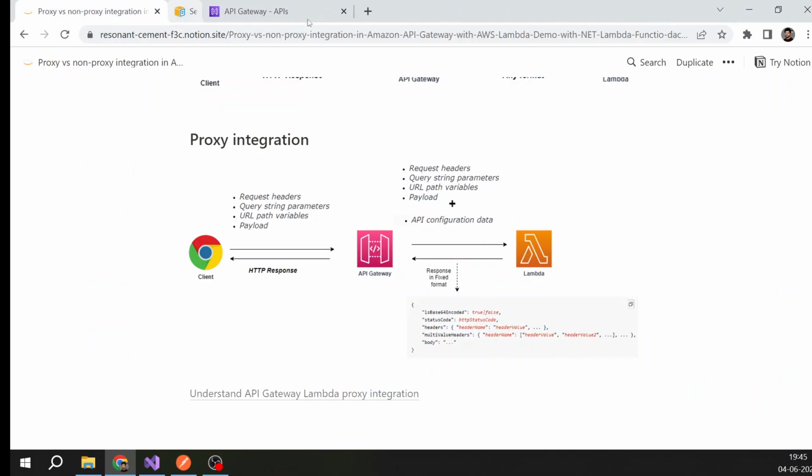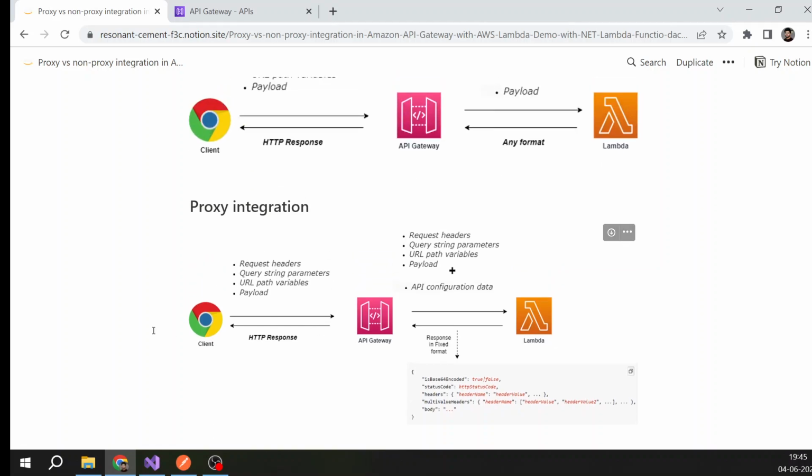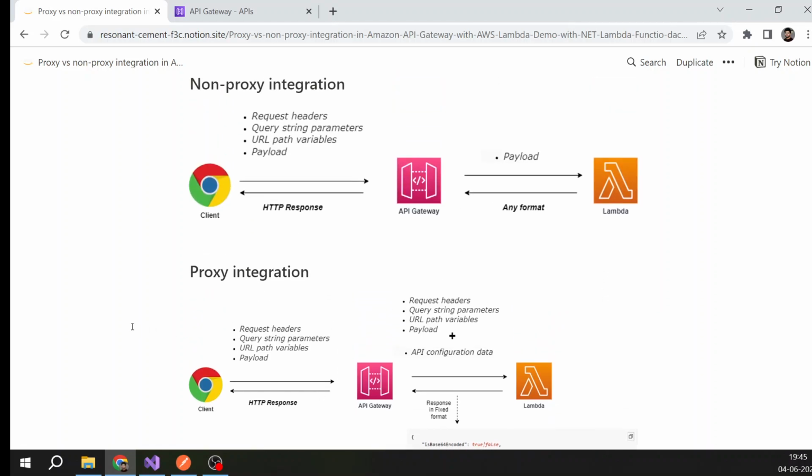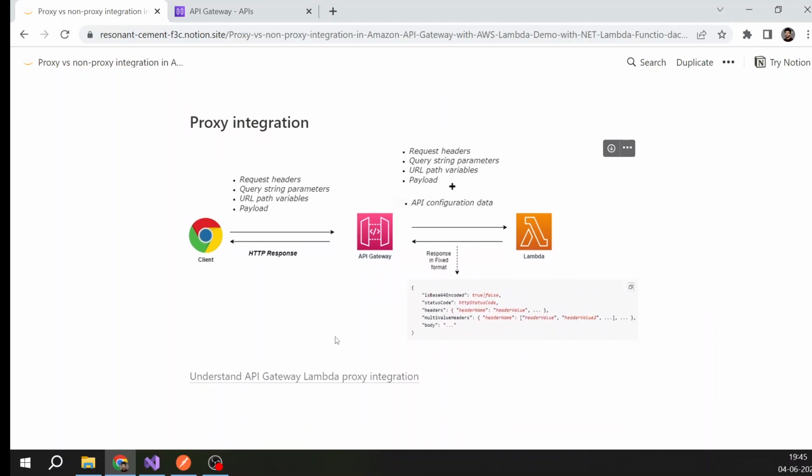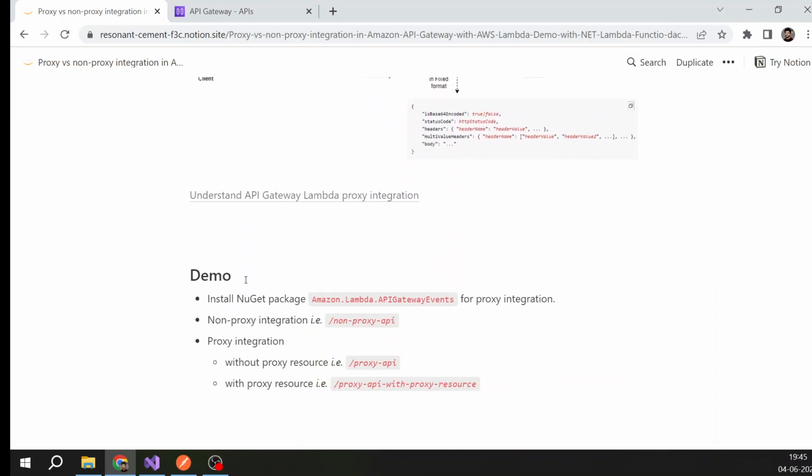Okay, now closing this. You have now understood non-proxy integration and proxy integration. The difference is happening at the Lambda level: what input Lambda is receiving. If Lambda is receiving the entire request object, then that is a proxy integration. But if Lambda is only getting the payload, then it is a non-proxy integration. So now without wasting much time, let's get into the code and understand how it works.